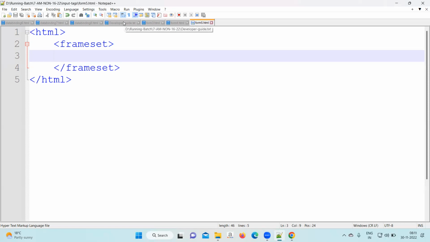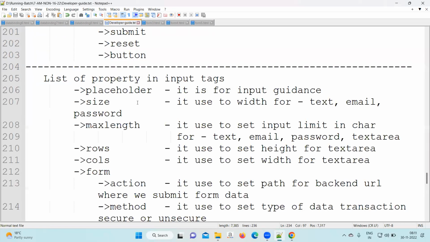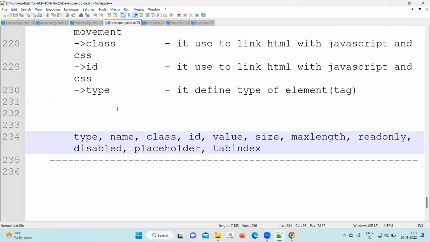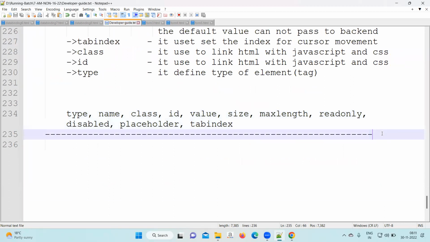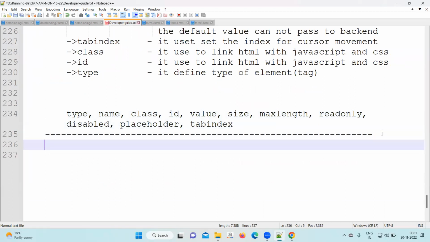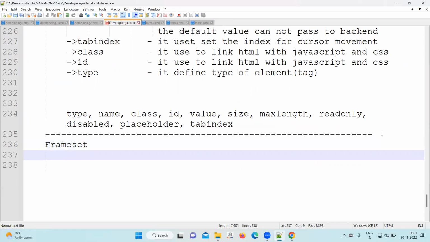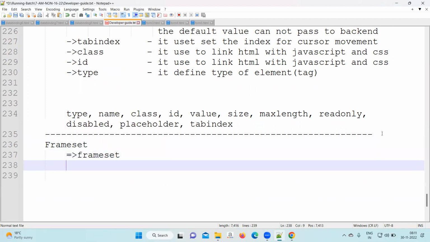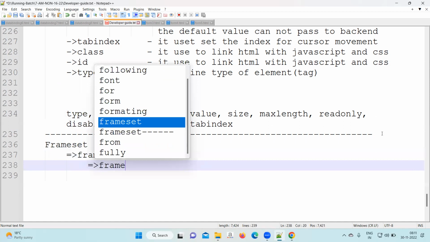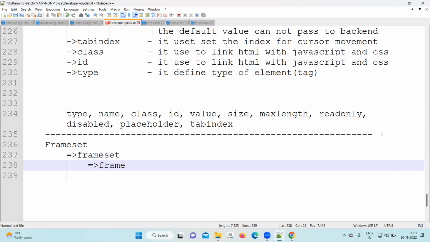In frameset, you have two sub elements. You can write here, out of this input tag. In frameset, you have one tag called frameset and another inner level tag we have called frame. Frameset and frame.